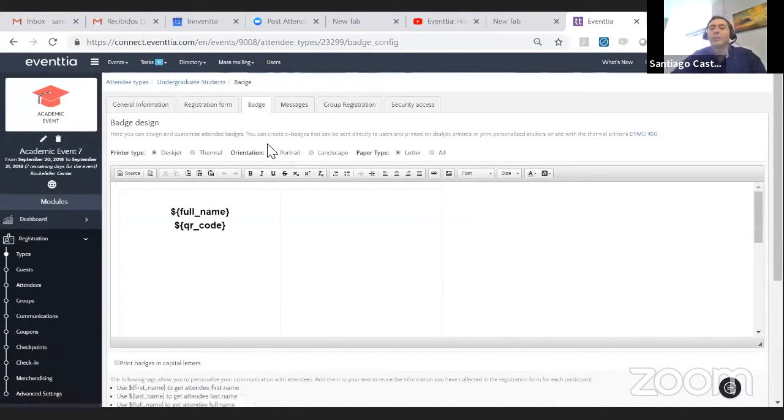You have two types of badges in Eventtia. One is the DustJet badge, which is just using a normal printer in order to have your badge. And the other one is the thermal badge. So we'll start with the DustJet one. You have basically one sheet of paper divided into four spaces, which you can put as letter or A4 and as portrait or landscape, and you can put some text here.